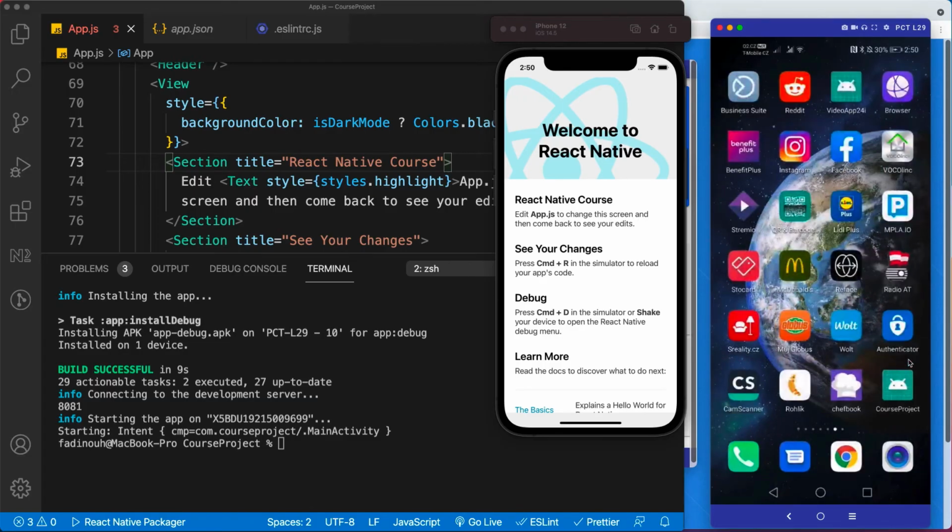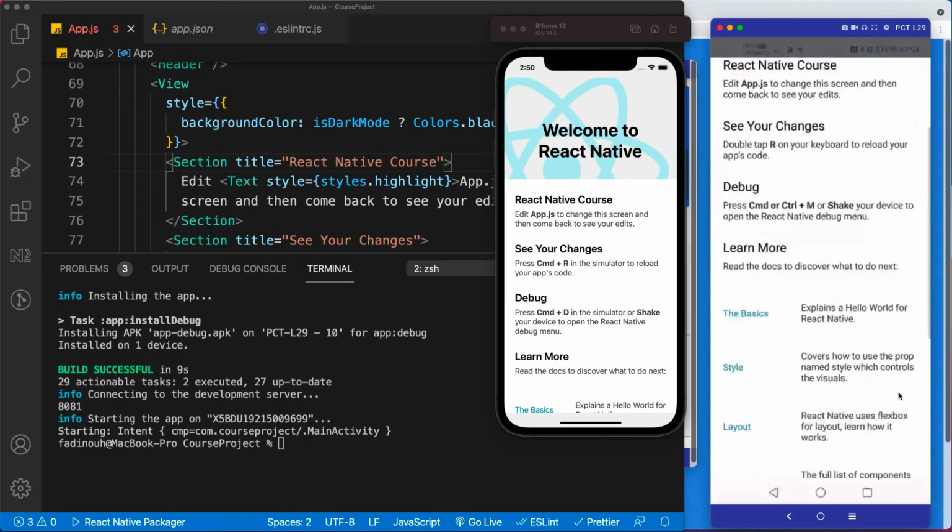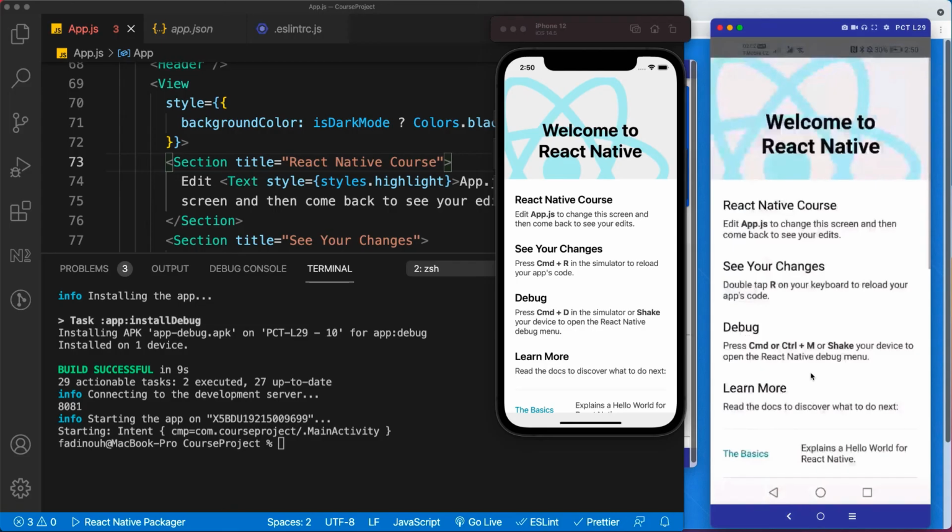And as you see, the application is here, course project. So when I click on this application, I will see it directly opened. And also when I disconnect the phone, I will still see the application running without any problems. It's like installed on my phone. So this is a great feature because it's using the native Android. That's why I prefer to use React Native CLI over Expo.